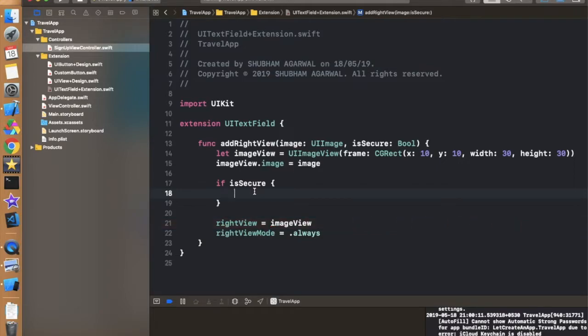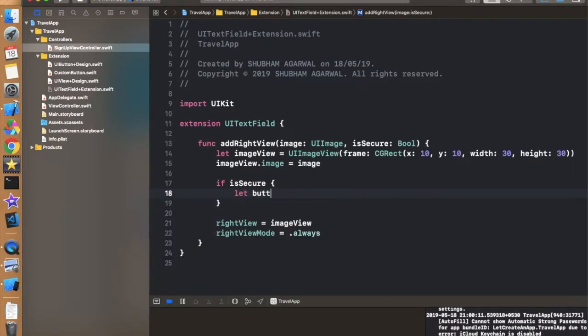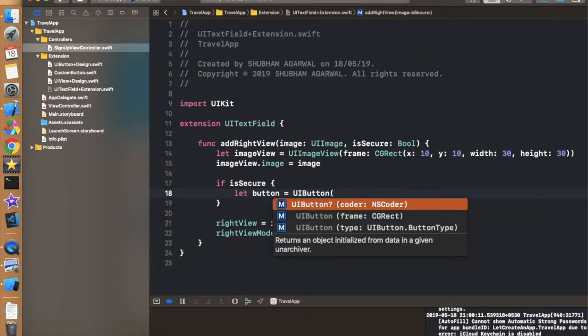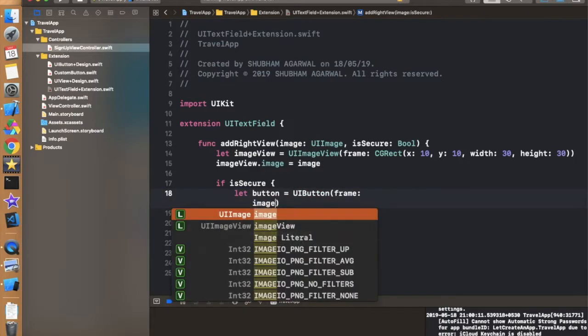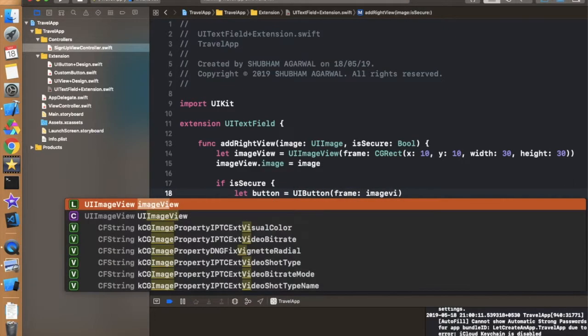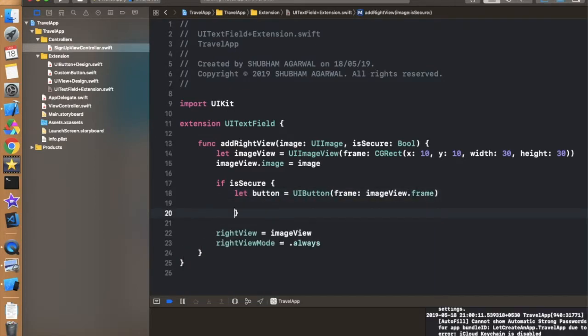So in this we have to create one button. Let button equals UIButton, and we have to pass the frame of the image view in this, button.frame, something like this. Now we have to set the image for this button.